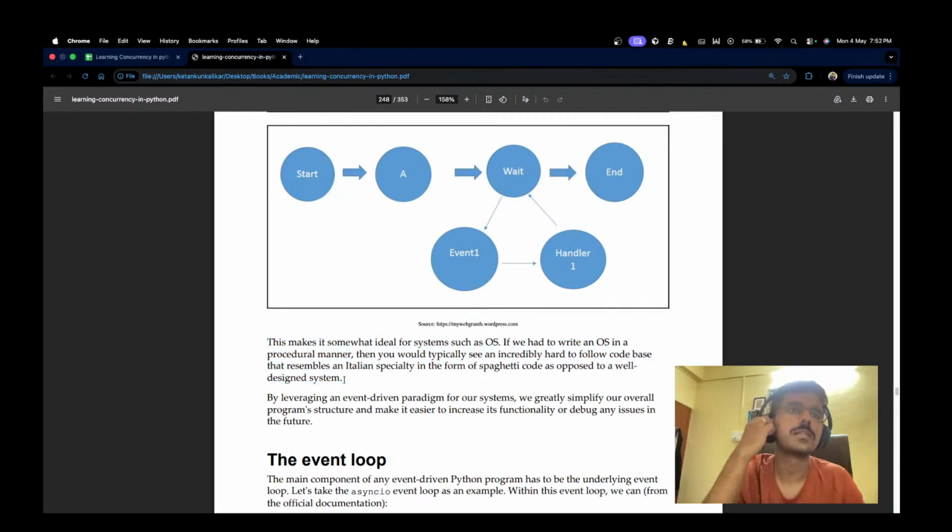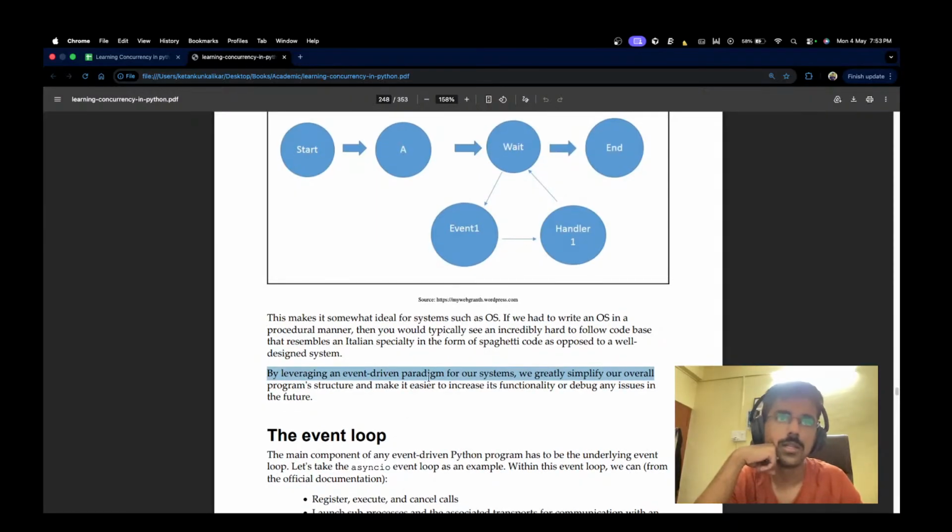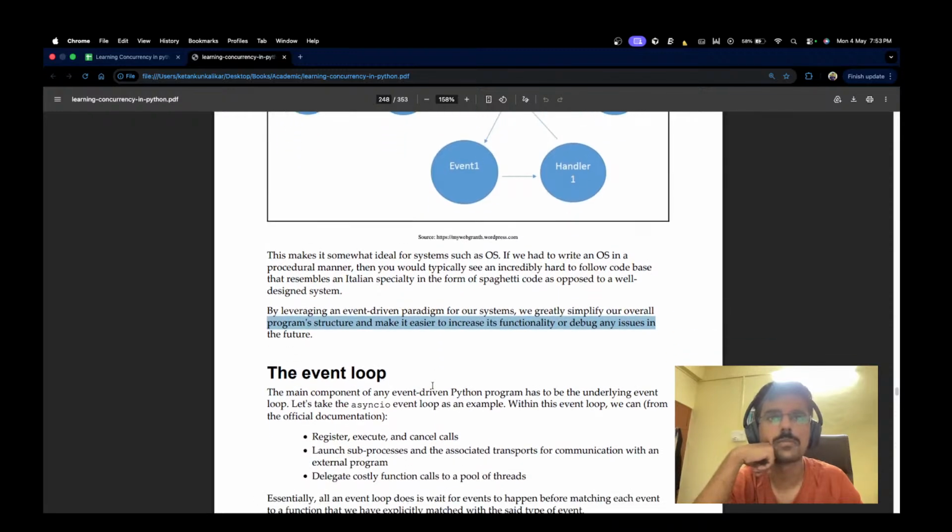Systems such as operating systems. If we had to write an operating system in a procedural manner, then you would typically see an incredibly hard to follow code base that resembles an Italian specialty in the form of spaghetti code, as opposed to a well designed system. By leveraging an event driven paradigm for our systems, we greatly simplify our overall program structure, make it easier to increase its functionality or debug any issues in the future.